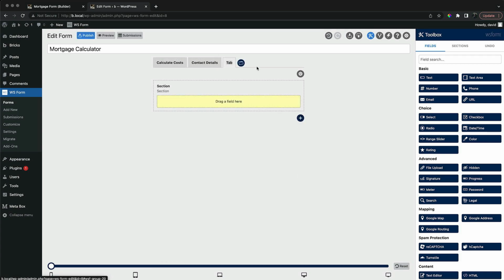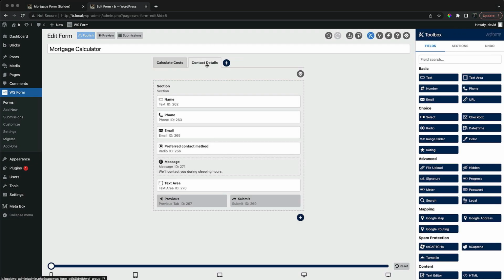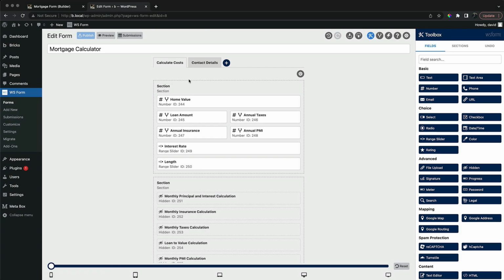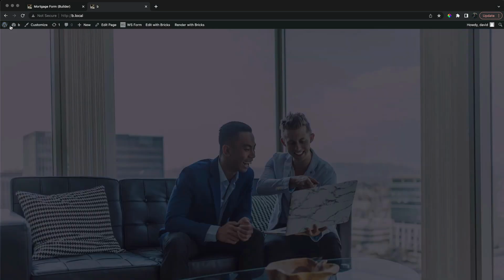We can add new tabs and add in our different field types. Typically, the global styles are managed from these settings, which are applied to every form on the site. Let's look at styling our forms in Bricks. We'll add a form here.